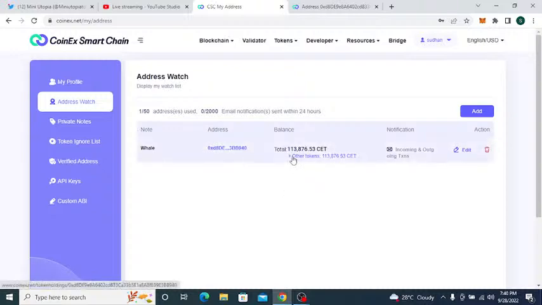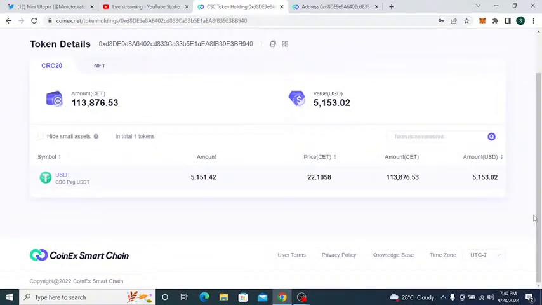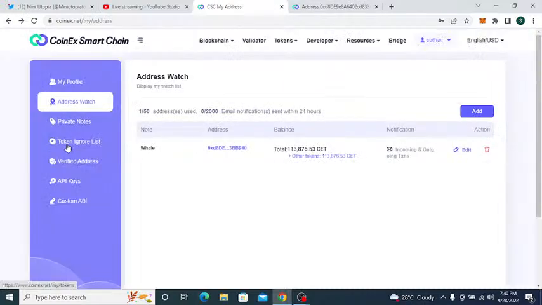Here you see the total amount of tokens they have, and the other tokens that they have. You can see here what tokens they are holding on CSC. So this is more than a token tracker, because it also sends you a notification if there is an incoming or outgoing transaction, using your email ID. So that is one thing.